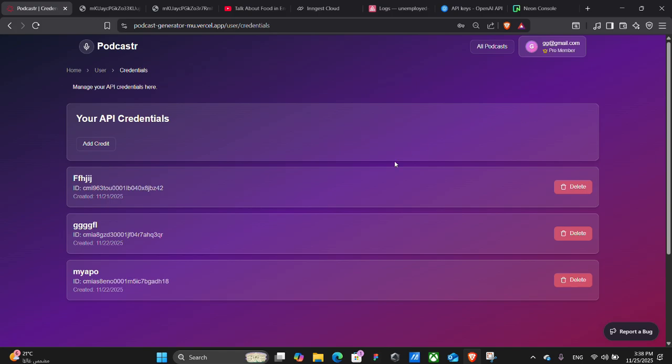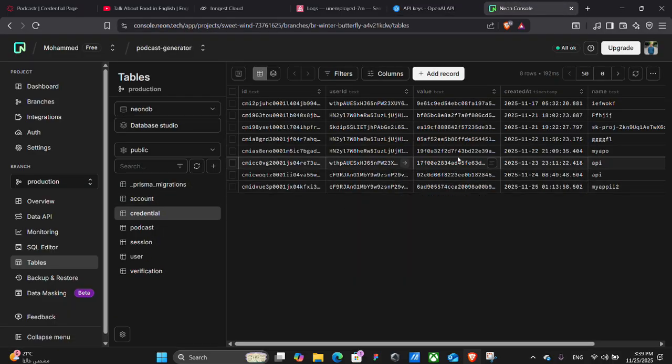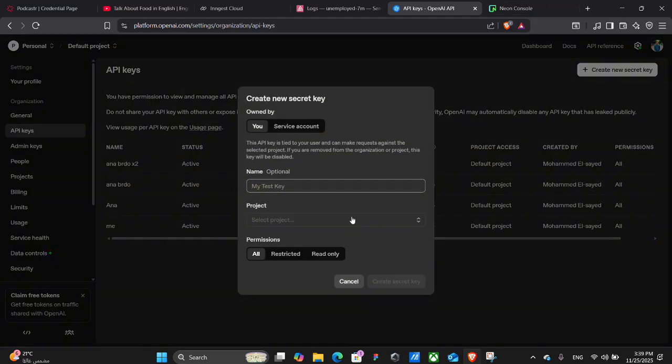And you can also add your credentials, like your API key from OpenAI. So don't worry, your API key is safe. I encrypt it before I save it in the database. Even I don't know the value of your API key. OpenAI keys start with sk, and here it is, the value. It's encrypted, and I will decrypt it before I send it to OpenAI. So let's create one OpenAI API key.